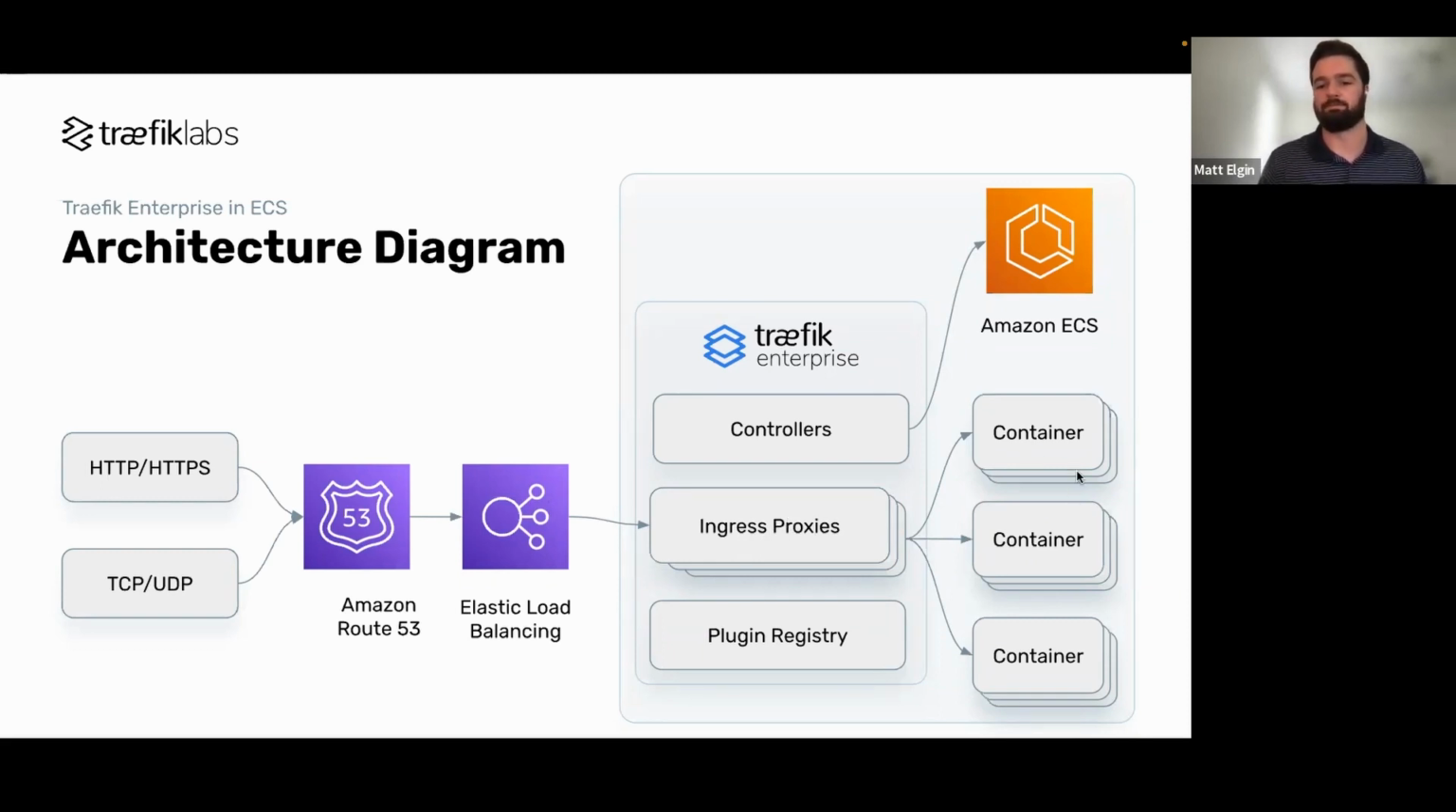location within our cluster. The final component that we've got in our architecture diagram is the plugin registry. Traefik allows for implementing custom middlewares as plugins. In Traefik Enterprise, we have a dedicated registry instance where we'll actually import those plugins and use them like regular middlewares if needed.